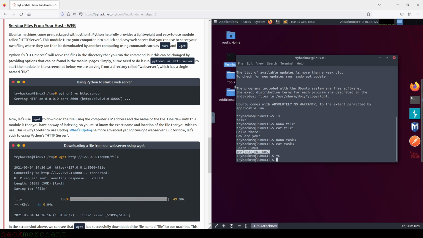Simply, all we need to do is run python3 -m http.server to start the module. In the screenshot below, we are serving from a directory called webserver, which has a single file named file. Now let's use wget to download the file using the computer's IP address and the name of the file.